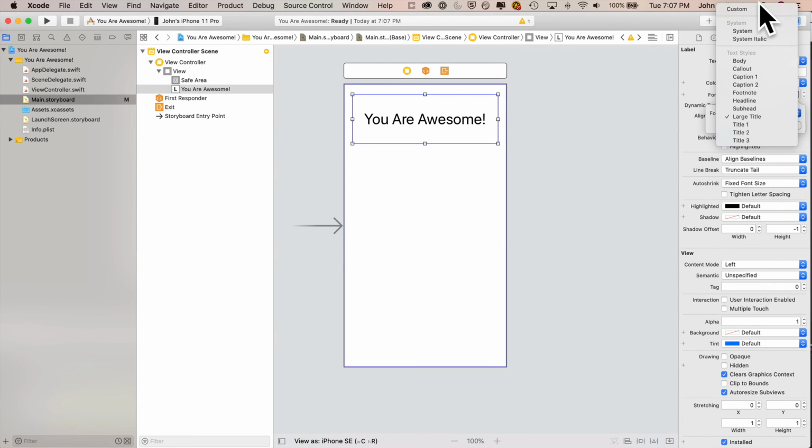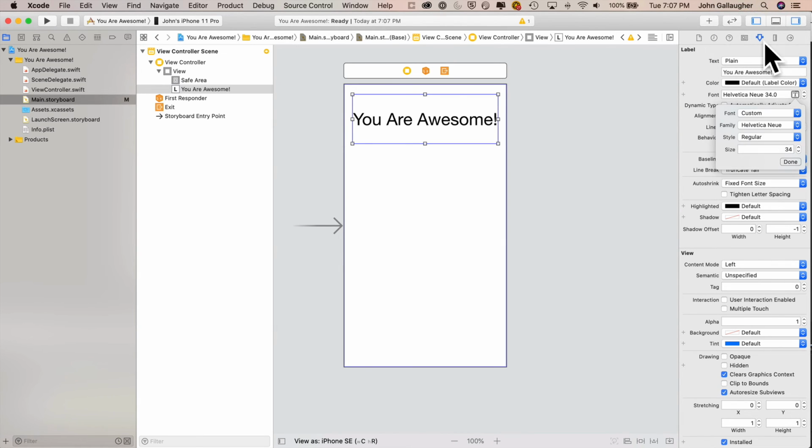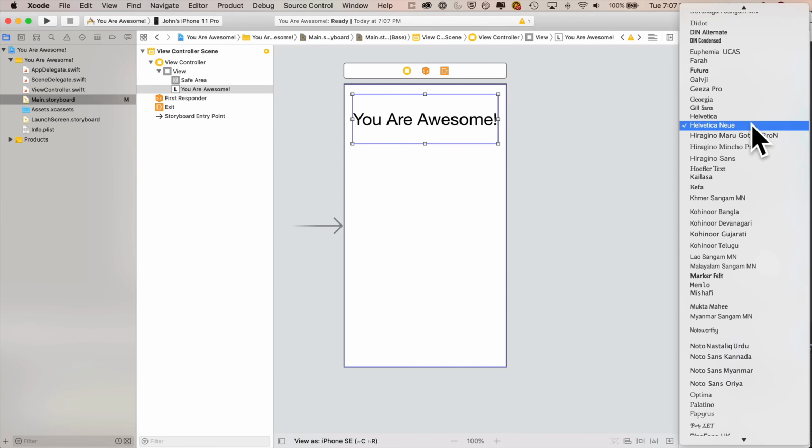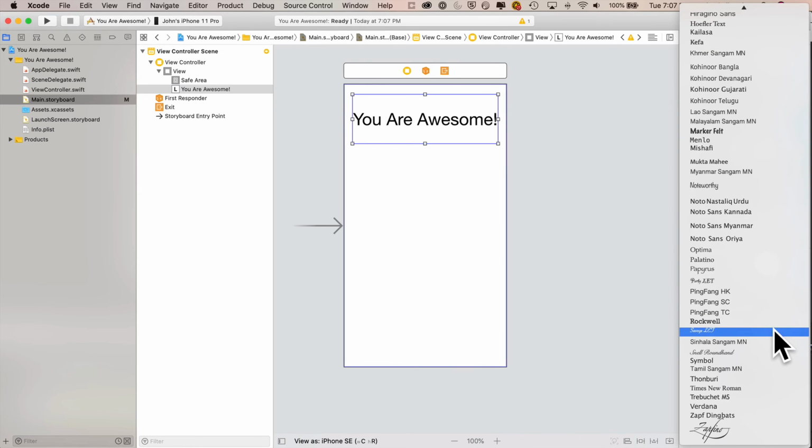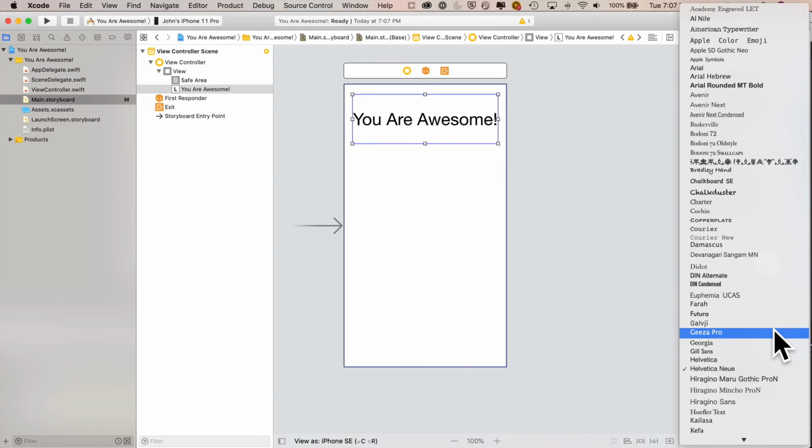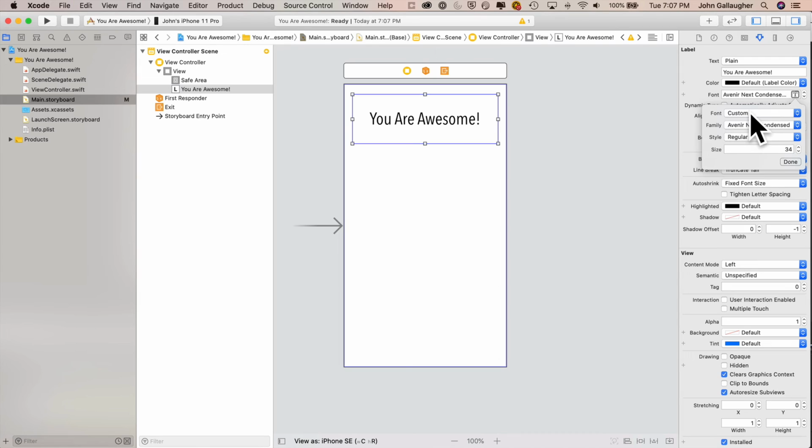Selecting a custom font will give you a font family menu, and you can select any of the fonts which are available. Now, you probably have a lot of fonts here. If you want to jump to a particular font, you can simply type in the first letter for that font or type in a few letters in succession. So if I type in AVEN, I jump to Avenir. Right here, I can change the font to Avenir Condensed.